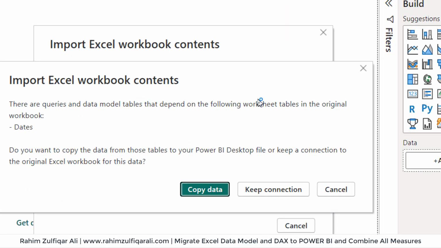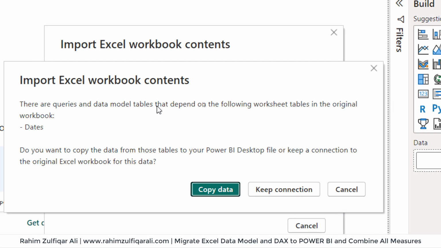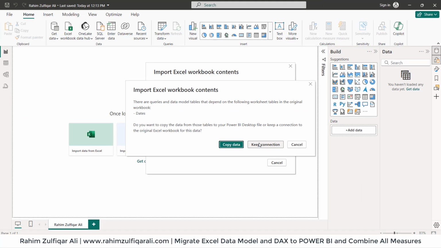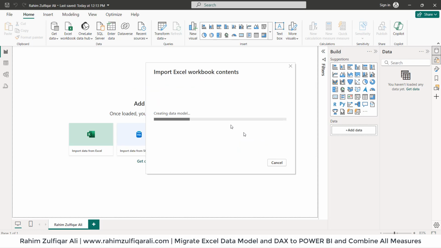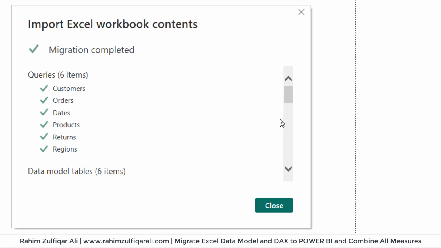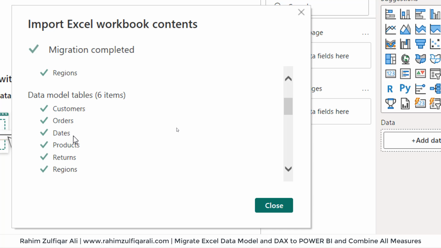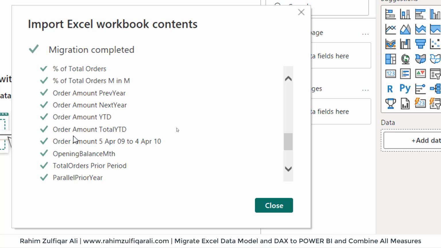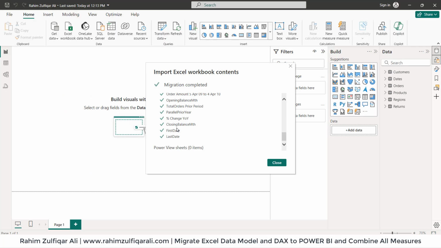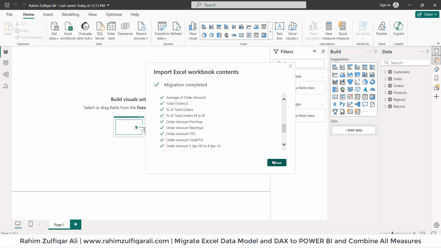Now it shows us that there are queries and data model tables that depend on the following worksheet in the original workbook for this data. So let's click on keep connection. Now the migration process has started, and all the implicit and explicit measures are coming through. Alright, now you can see that the migration is completed. 6 queries, data models, KPIs and measures are there. Okay. Alright, let's click on close.